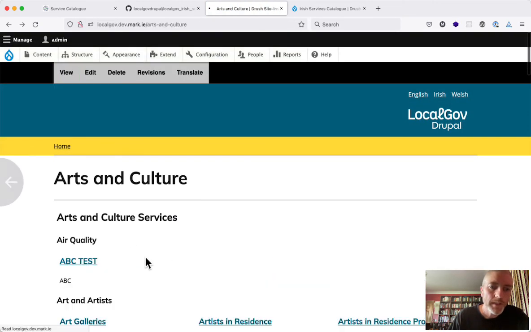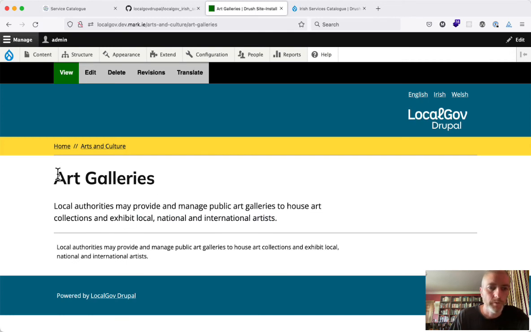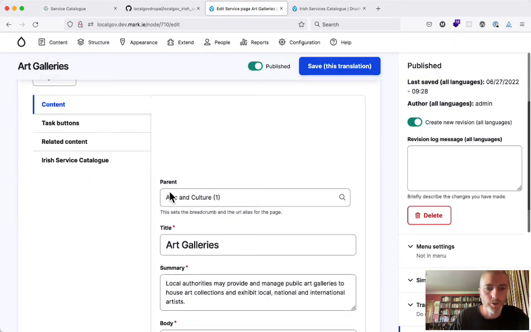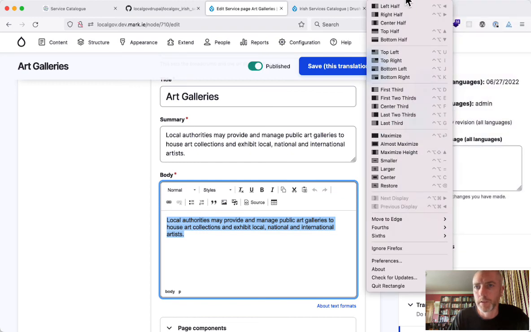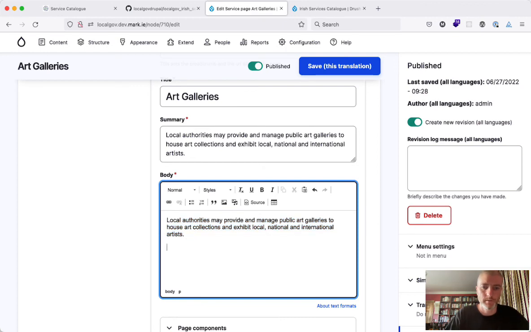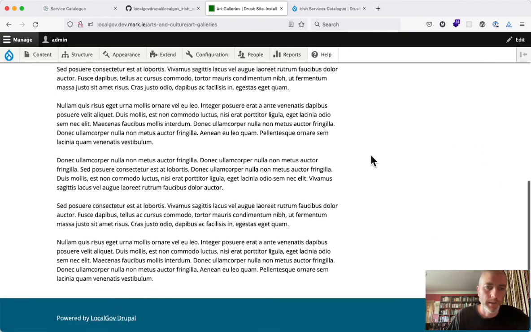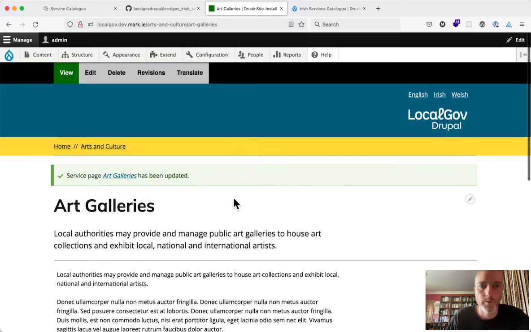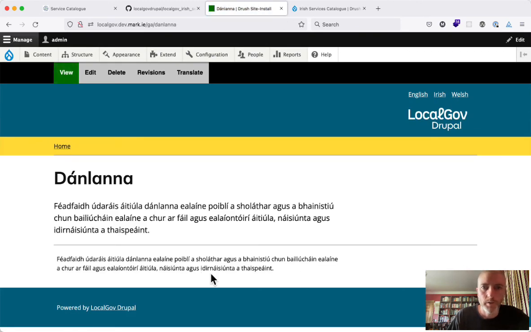Now, let's have a look at art galleries as an actual page. We've got all the information that the LGMA provide for us. Then you can edit the page if you want, and you can change any of it. So here, for example, we might put in some extra text, and we'll save it. And then you can put in your images and videos or anything else that you want. But if you click then on the Irish tab of it here, you can see it's also translated into Irish for us. That's kind of how easy it is.